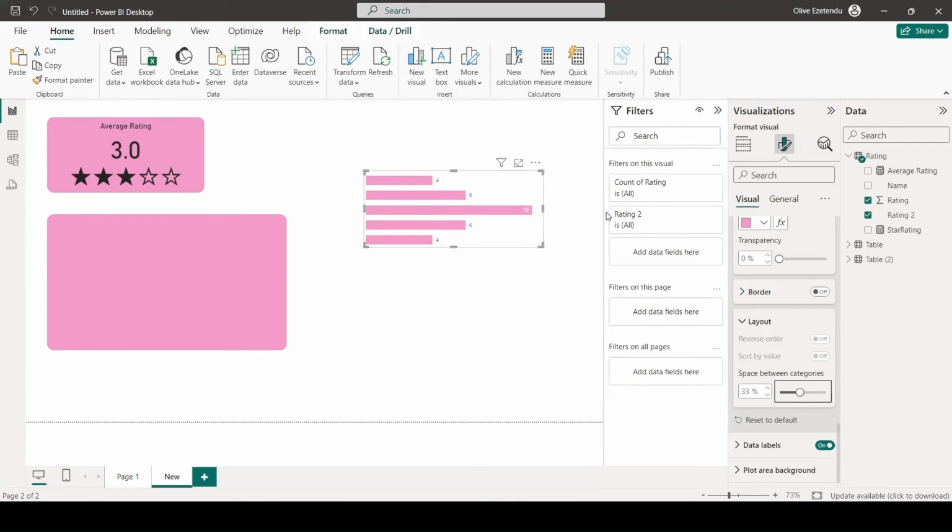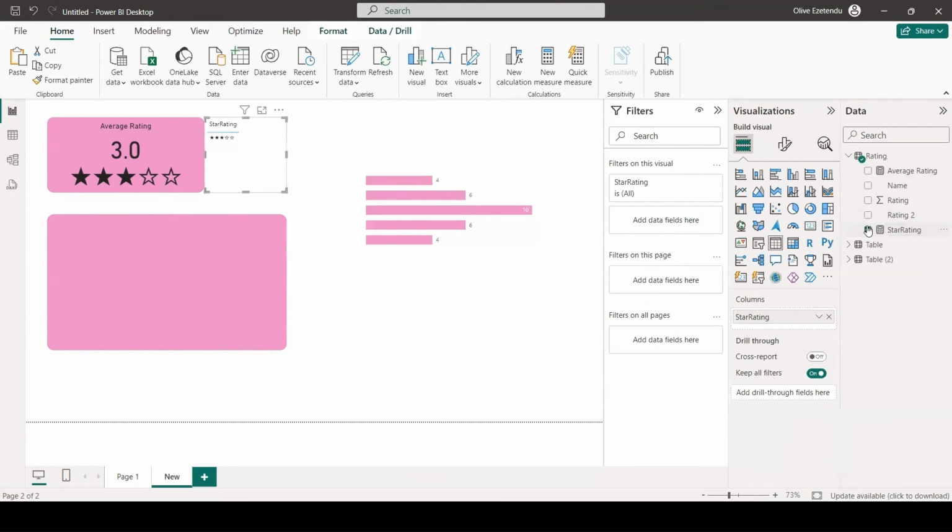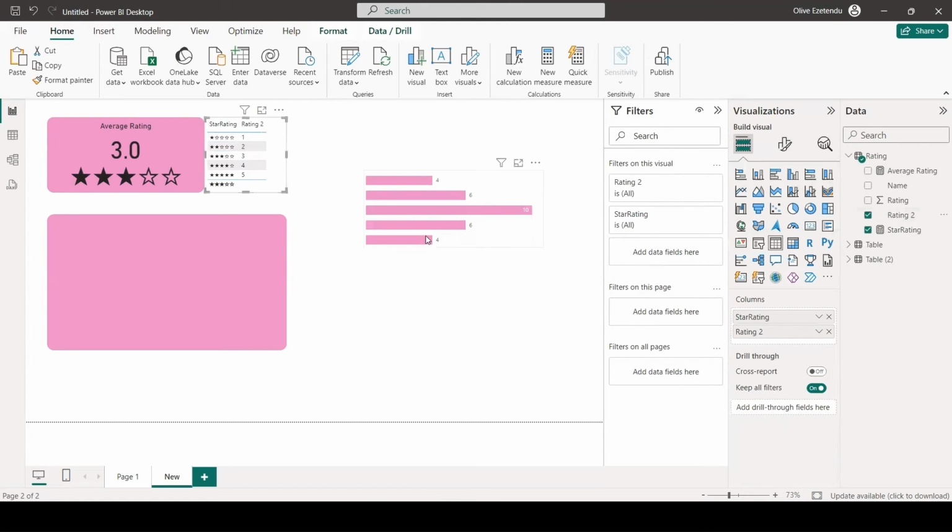The next thing we want to do is to get like a table. So let's get this table. So now we have the table. Let's get our star rating, which is 3, and we want to see it by what? Our rating, which is basically what this is right here. Okay, so now we have this.